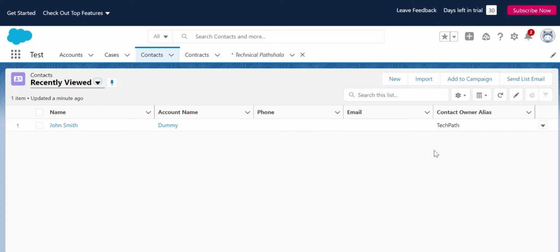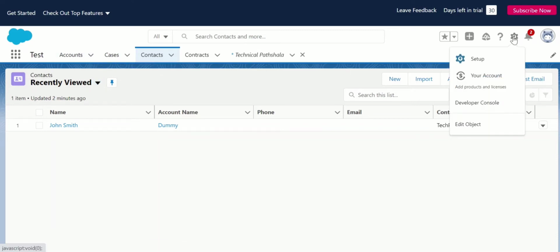So suppose we have Contact. If we want to create a master detail relationship for nicknames, suppose a contact can have multiple nicknames. So we will learn how to create this. First of all, we will create one custom object for nickname.